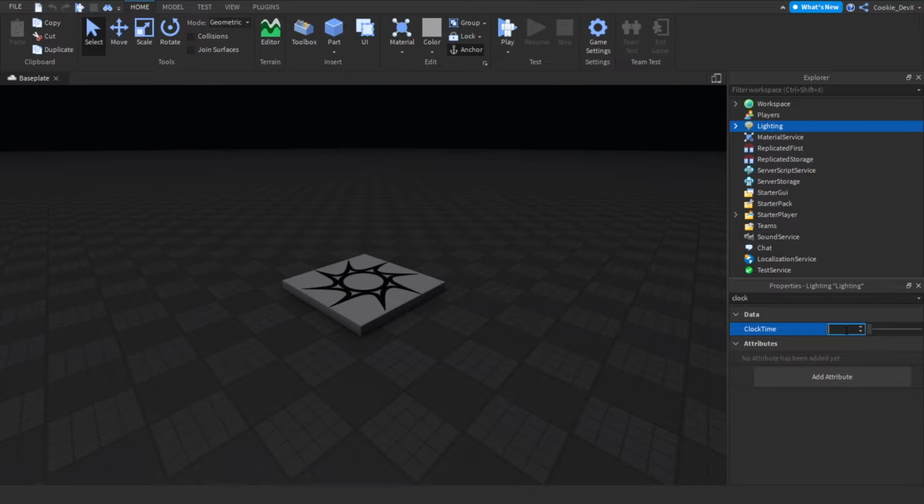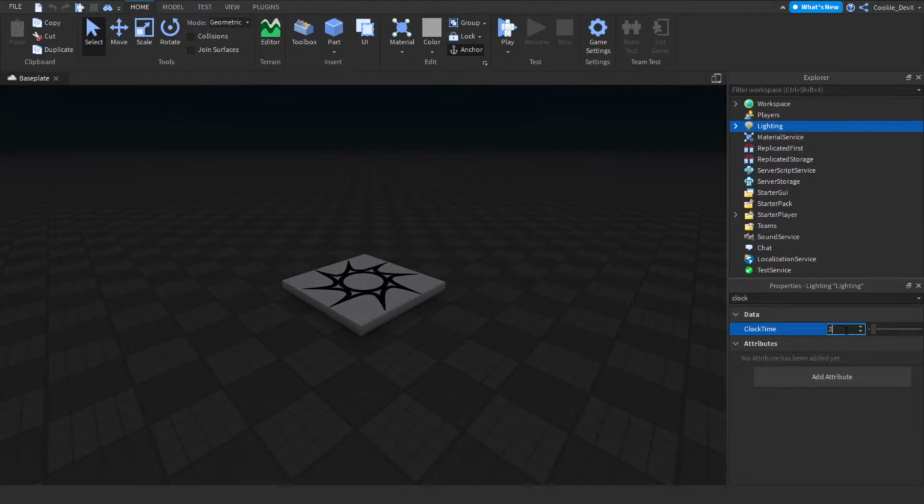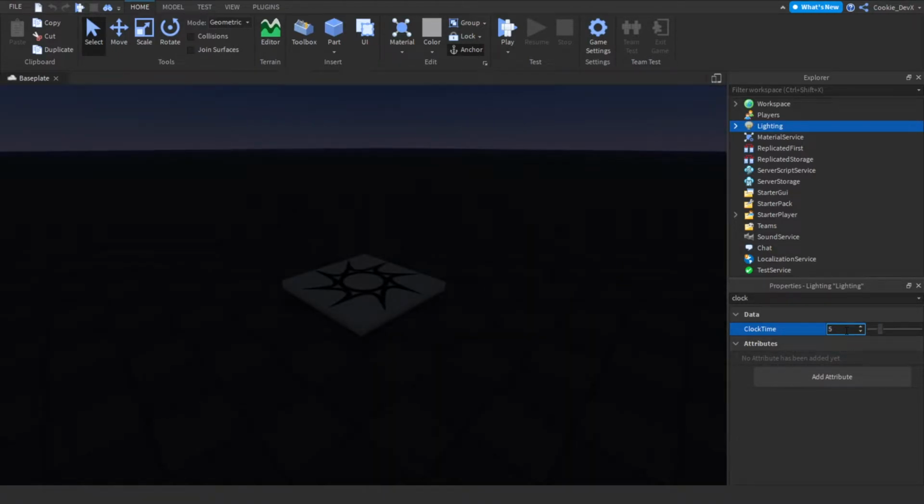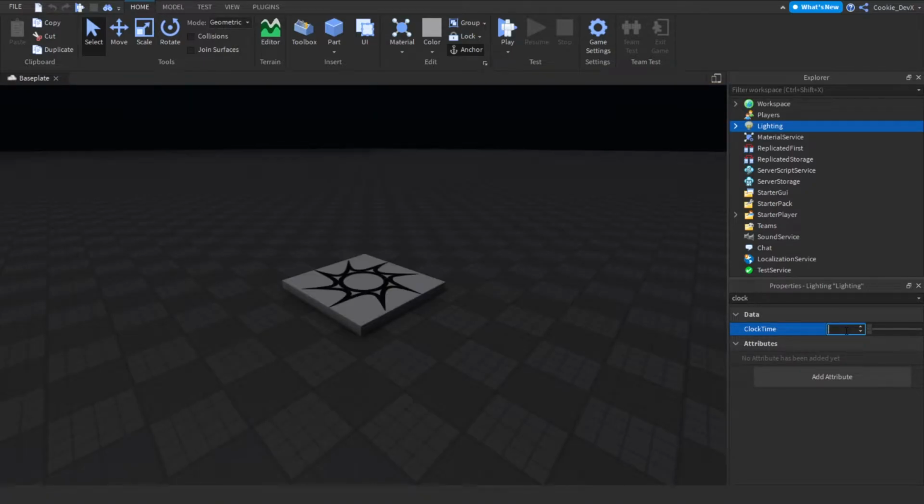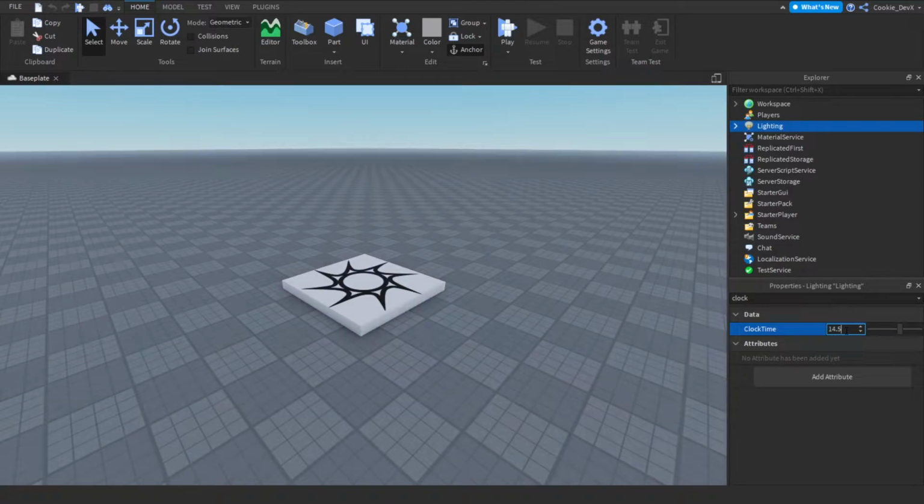Okay, as you can see, we can play around with the time, and it will change how the day looks. We're just going to set this to 14.5, that's the default. Roblox doesn't set it to 12, so you actually have a bit of shadow in your game. It just makes the game look a little bit nicer.